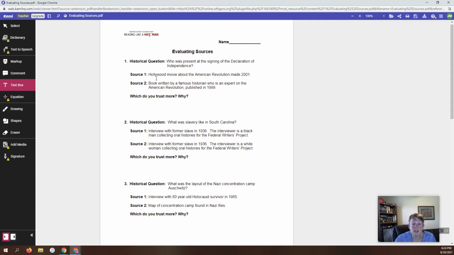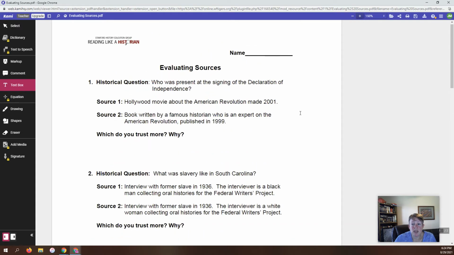You have source 1, which is a Hollywood movie about the American Revolution made in 2001. Or the other source is a book written by a famous historian who is an expert on the American Revolution, published in 1991. Okay, so if we're looking at our CRAP test, so C, currency. Well, the movie was made in 2001 and the book in 1991. So if we were just going on that alone, maybe 2001. Okay, but obviously there's some more things we need to check.